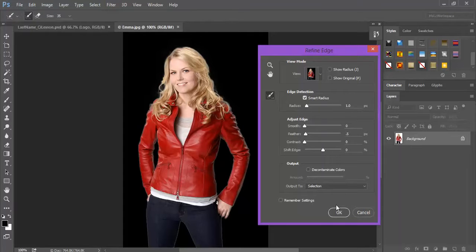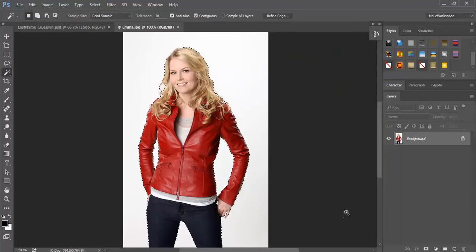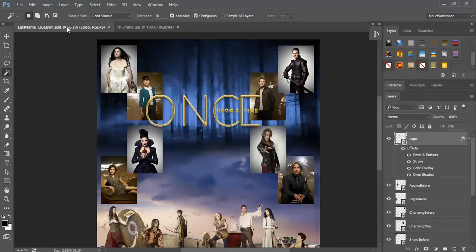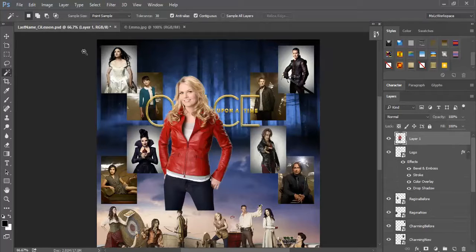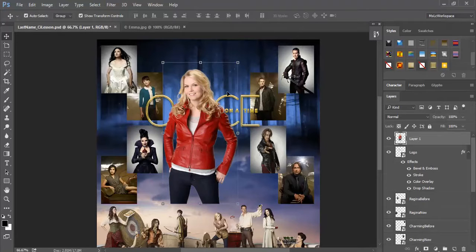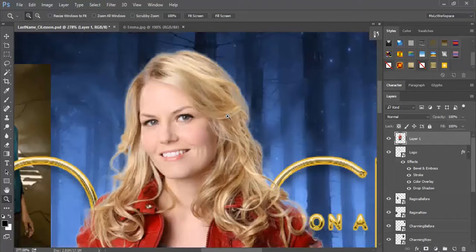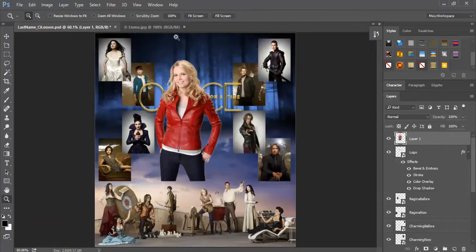So now I'm going to go ahead and hit OK. And now she's ready to copy and paste. So I'm going to Control C to copy. I'm going to come over here to our lesson and Control V to paste. Do not resize her or anything, just leave her right where she is. But look at the way her hair is so much better being cut out. And we don't have big white choppy places. It's perfect.